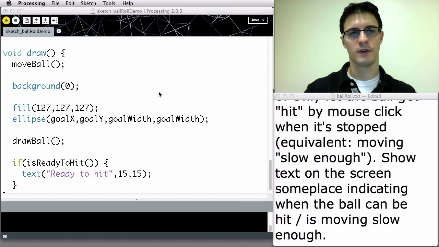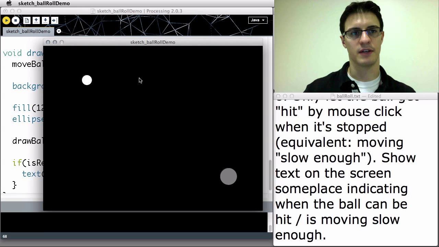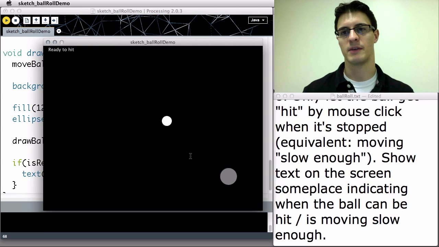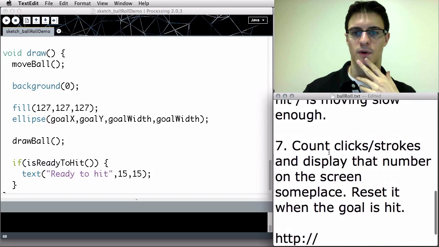1515 should be a good coordinate for it. And now when it's ready to hit, it'll say ready to hit. Until it is, it won't reflect that. But by tying it to that same shared function, this will only show up when a click will actually let me hit it. I think we got one more step.